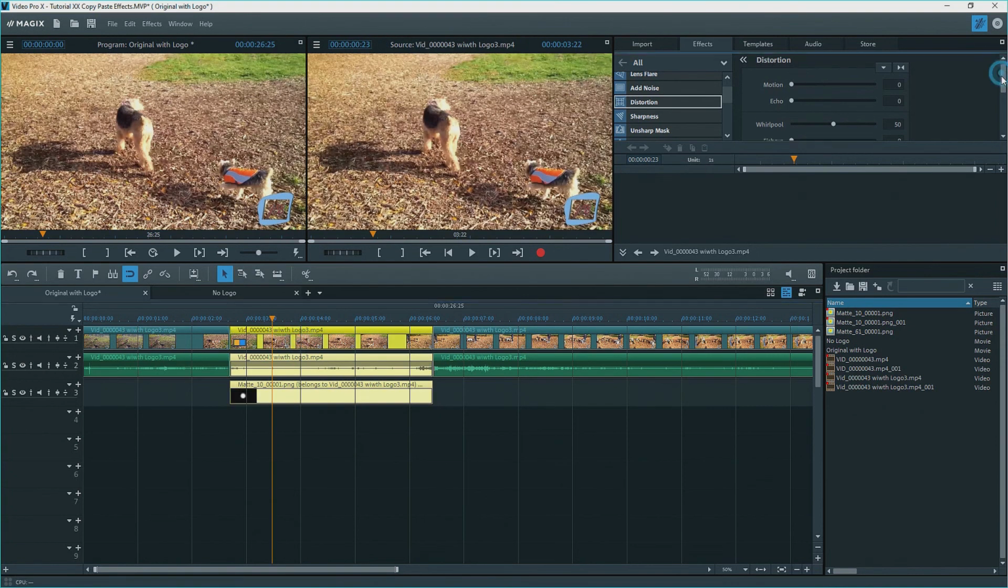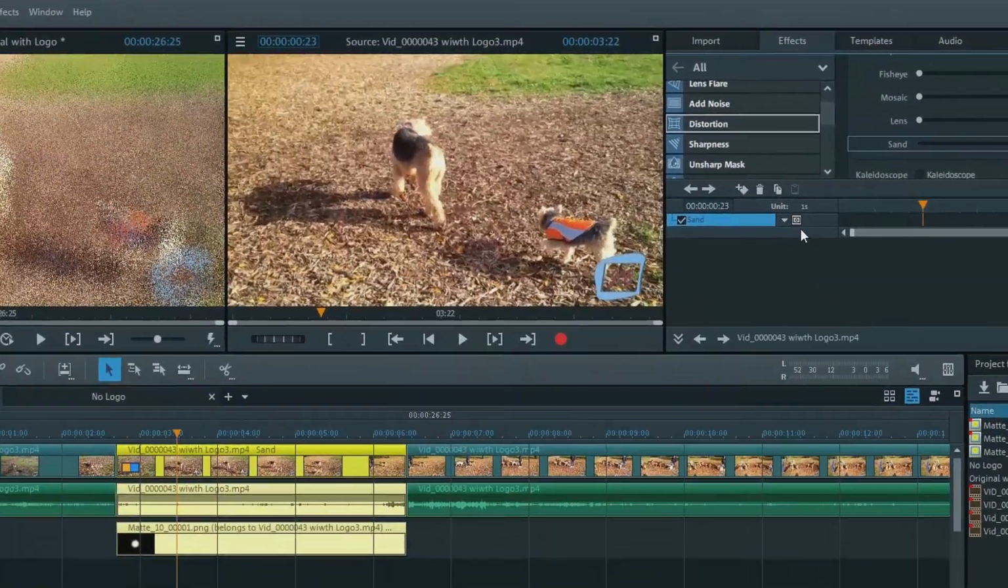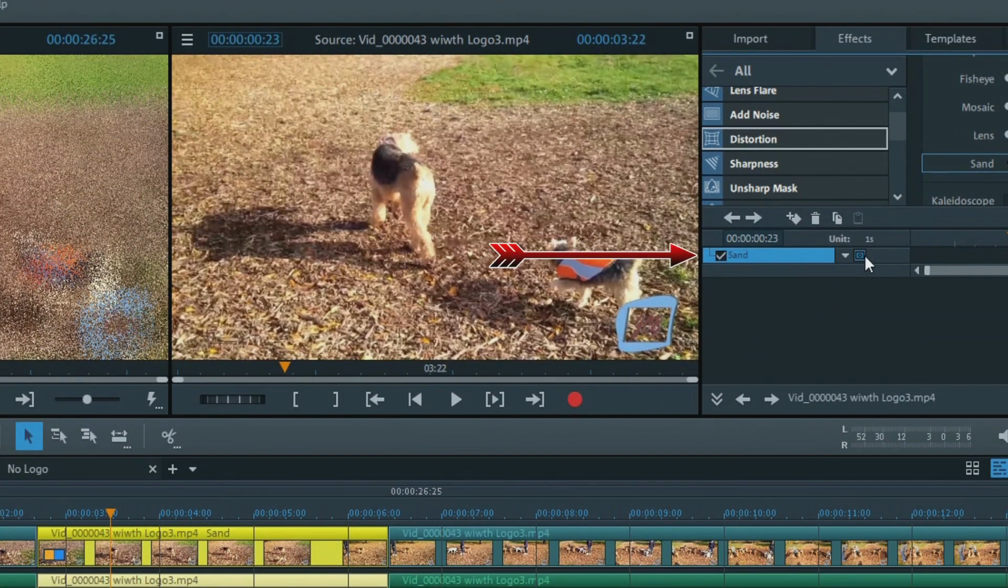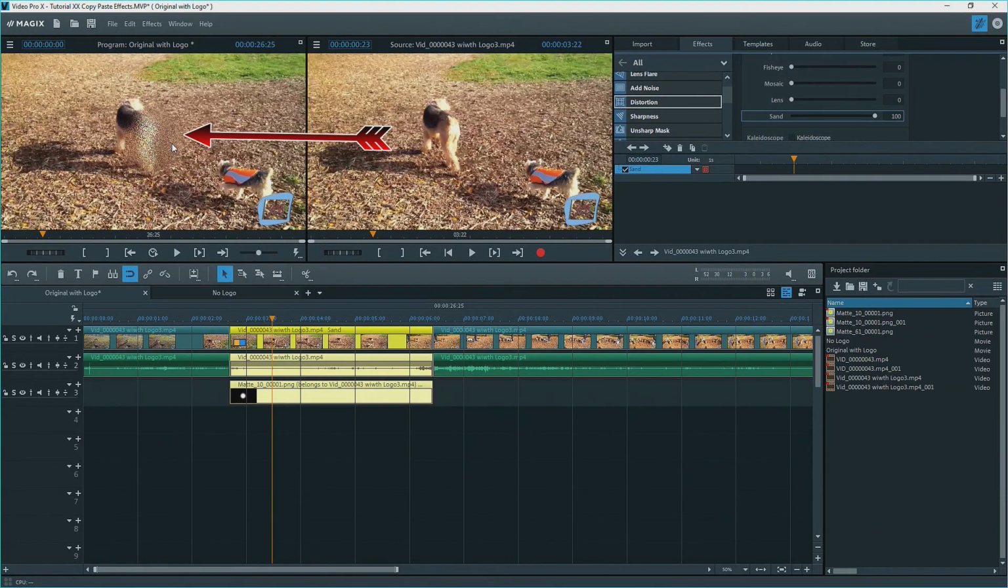Now I'll apply the sand effect to the video on track 1, at about 100%. The whole screen is now blurry or sandy. Note that the sand effect shows up in the keyframe area. There's a mask button to the right of the effect. Clicking on this will turn it red and apply the effect to only the masked area. Now we see the sandy blur only in the masked area. I'll toggle it off, full screen blur, on, effect only in the mask.